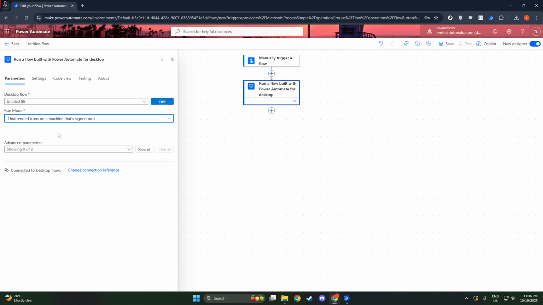Some desktop flows might require input parameters. If yours does, there's a section labeled Input Variables where you can provide those details. Last but not least in this part of the setup, decide whether the cloud flow should wait for the desktop flow to complete before moving on to the next step. This decision can affect the efficiency and timing of your workflow.